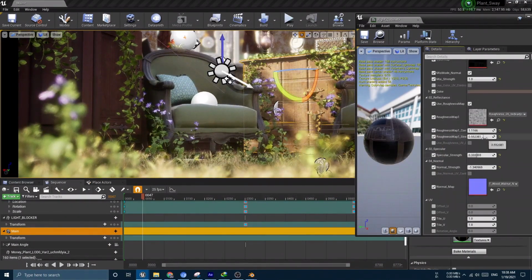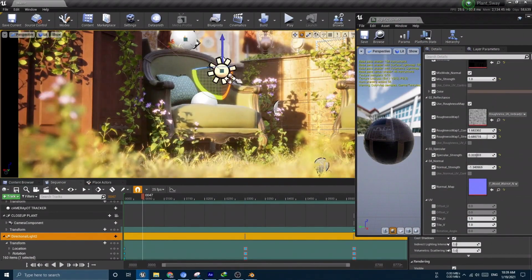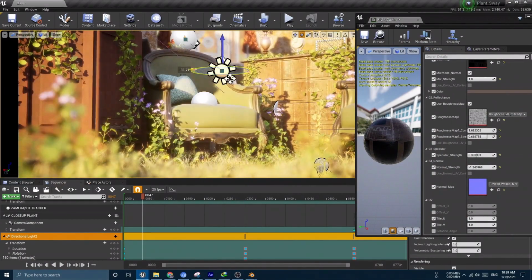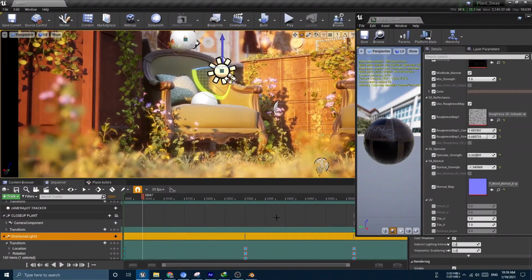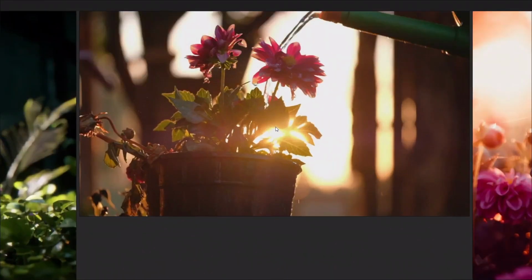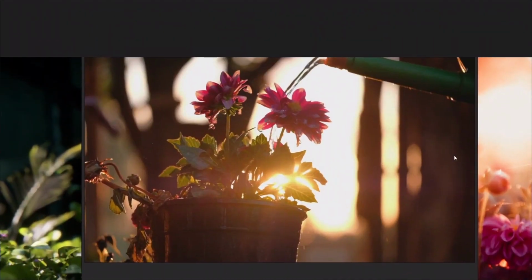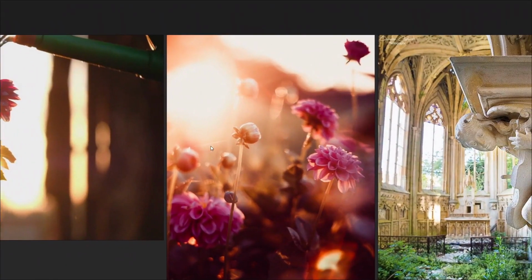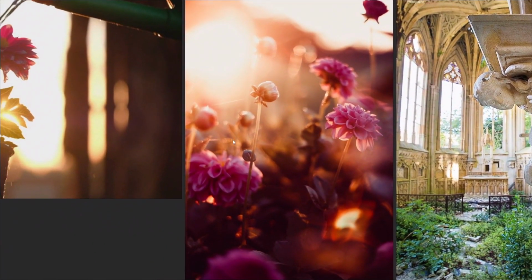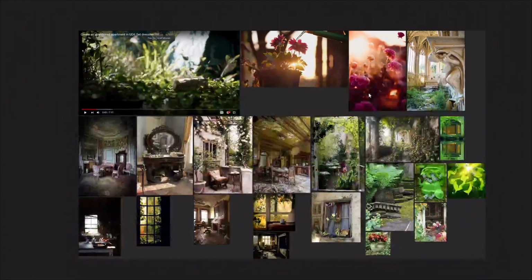You don't have to match your reference exactly as you saw it in the image, but try to pull out the same emotions or feelings you get from that image. For example, if I look at this image, then I feel a more relaxing, calm, and happy vibe. That's what I'm trying to pull off with this render.